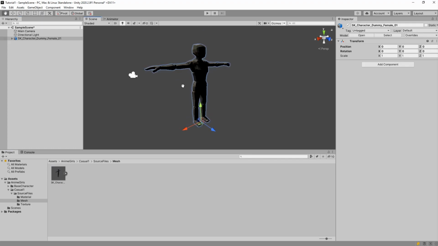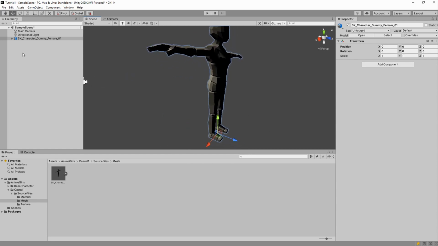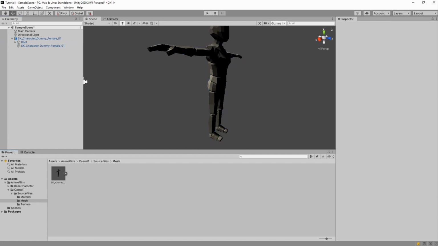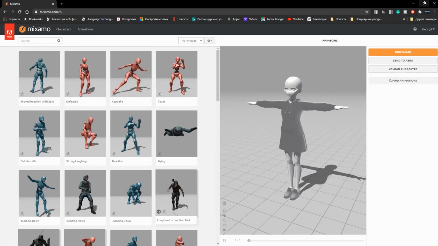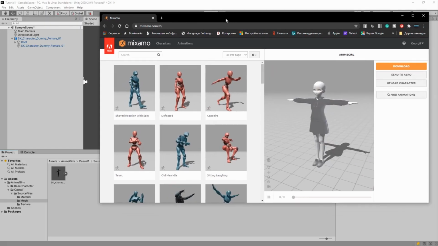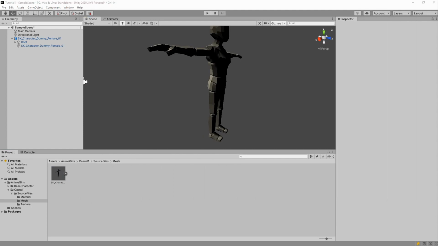Here's our character. As you can see, it's more or less just like a dummy model, and it has its rig set up. So what we should do, we should go to mixamo.com. Here's how it looks like once you log in. And we should upload our character.